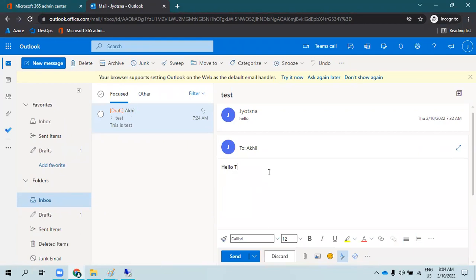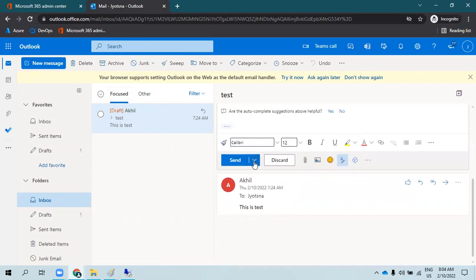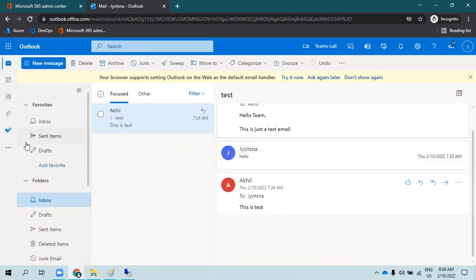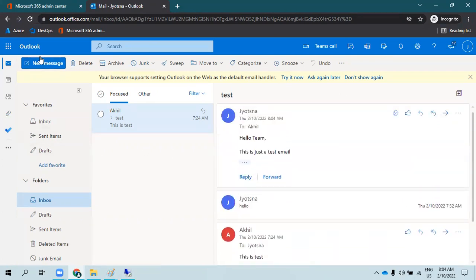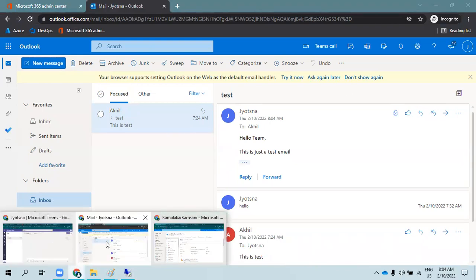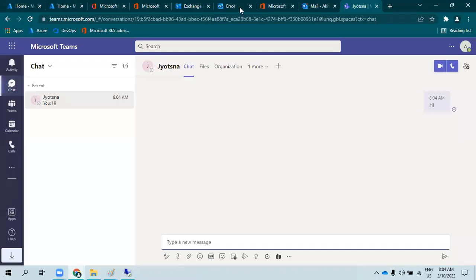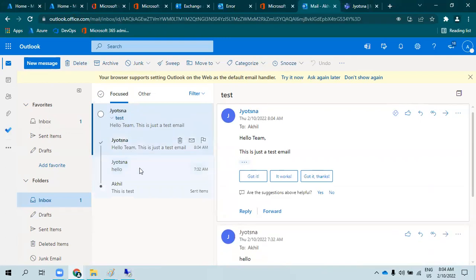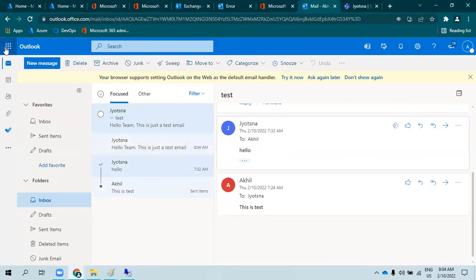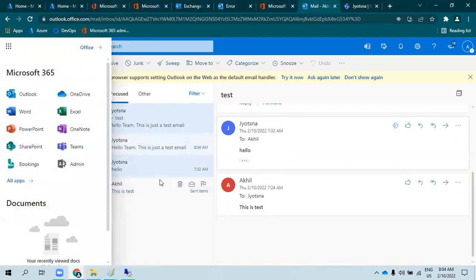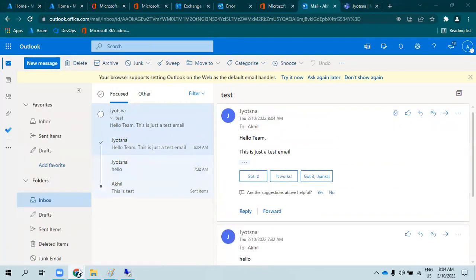Hello team, this is just a test email, right? So we can start configuring meetings and scheduling meetings and start working on it. I can see Akhil has received an email. This is the email that we have received. So they talk to each other. All right. I mean, the team members can talk or communicate better here.